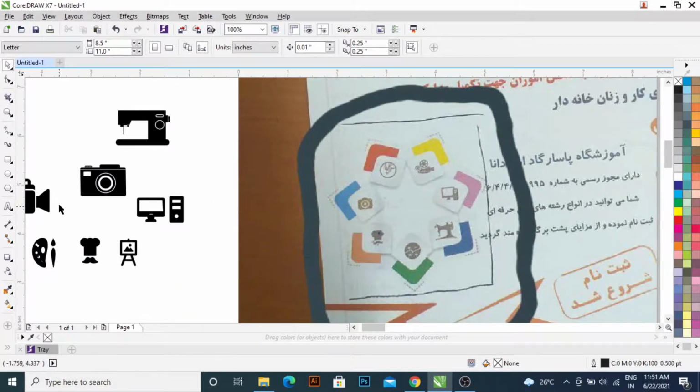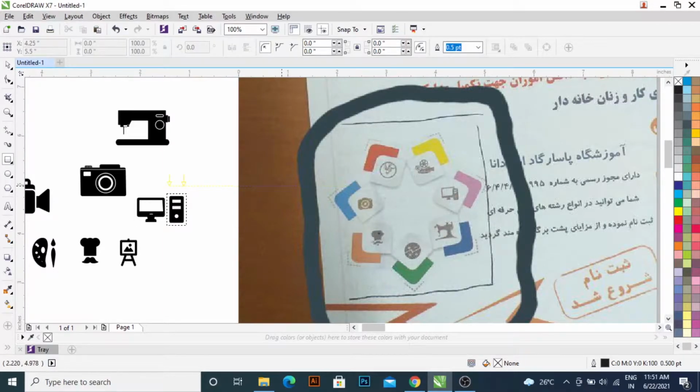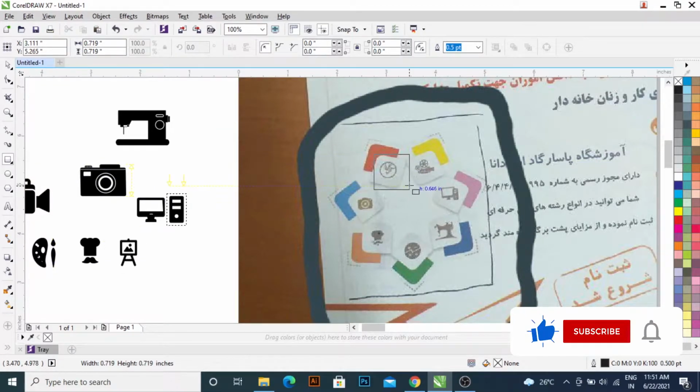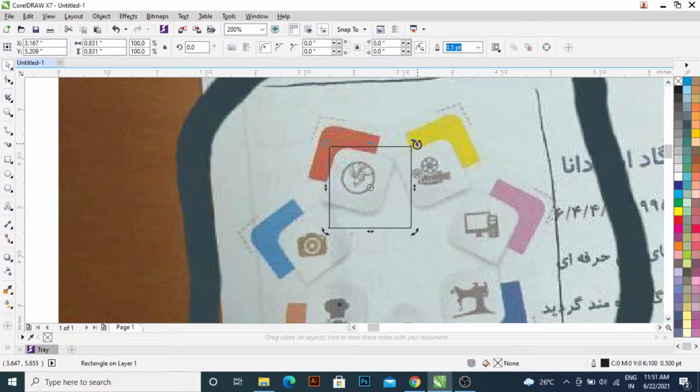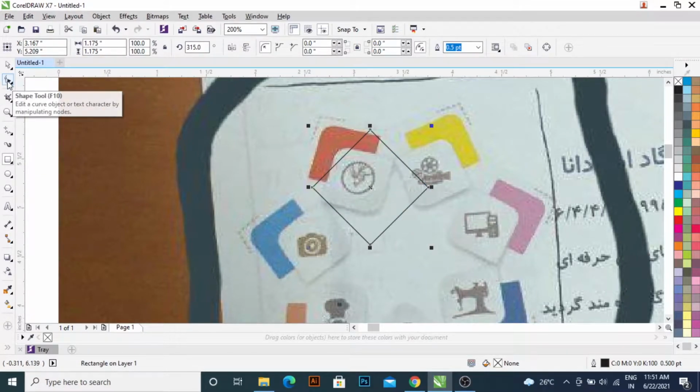So take the rectangle tool from here and draw, holding Control, this circle, and just double click in the middle. This handle can rotate 90 degrees. Take the shape tool and select one node and the second node and turn it into a little curve. See, this I have done.